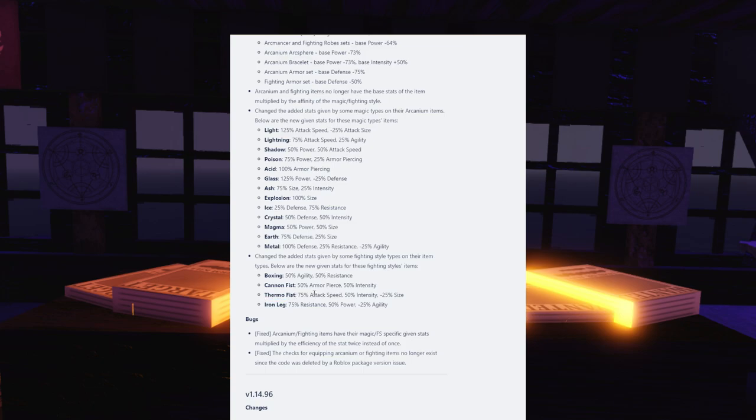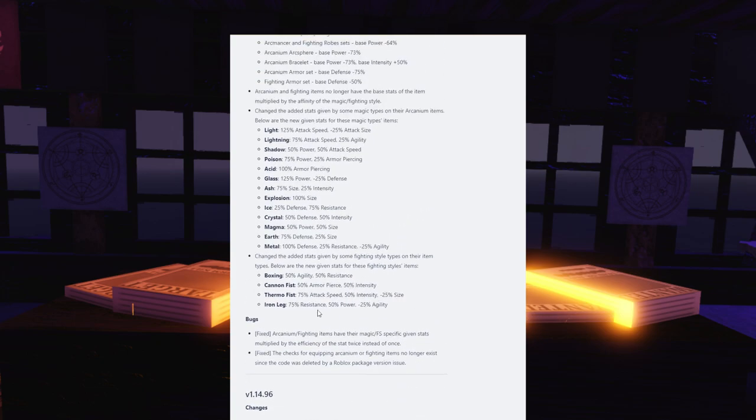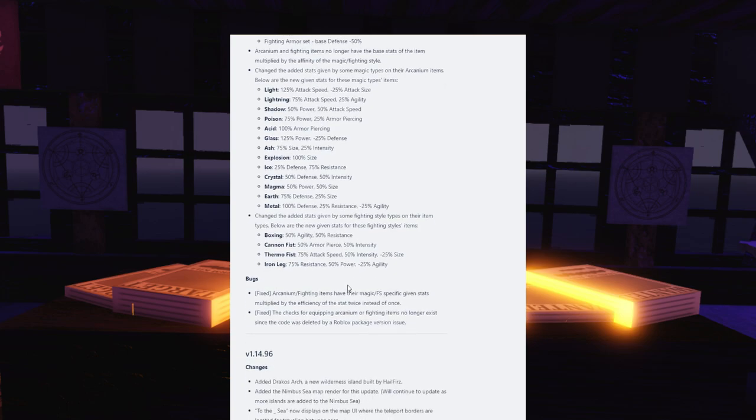And then thermal fist is attack speed, intensity, and negative size. That's so bad. Why would you want that? Thermal fist might be trash. Iron leg, 75 resistance, 50... ooh, power. Okay, iron leg's the one that gets power. What the heck? And then negative agility. Man, none of the fighting styles at triple digit feels bad, bro.